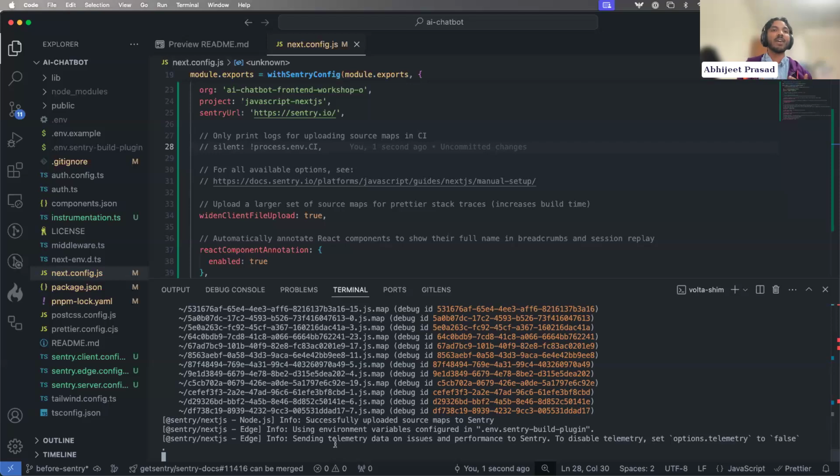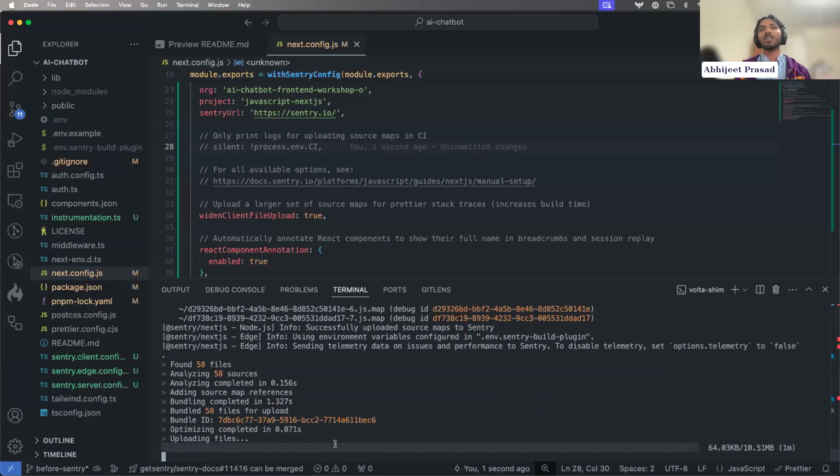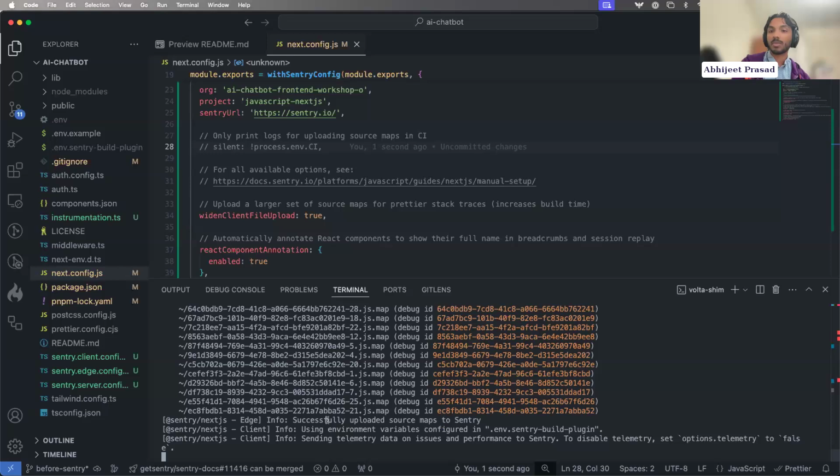This allows us to have unminified errors, which is really important. If you want readable data in Sentry, make sure that you're uploading source maps. That's what's happening in this step.